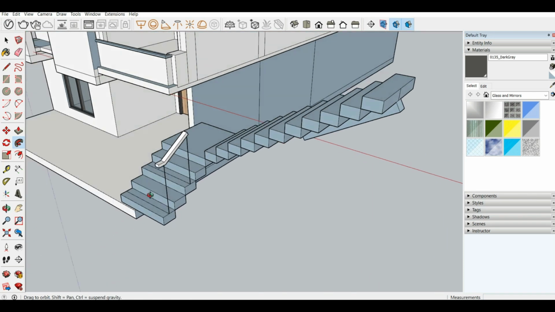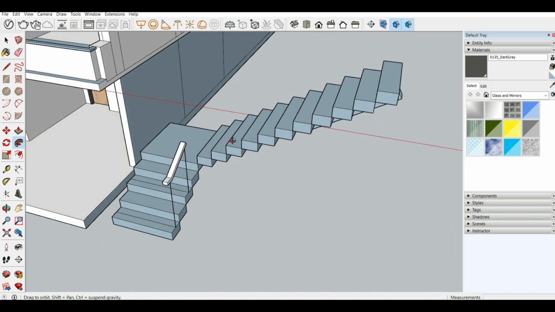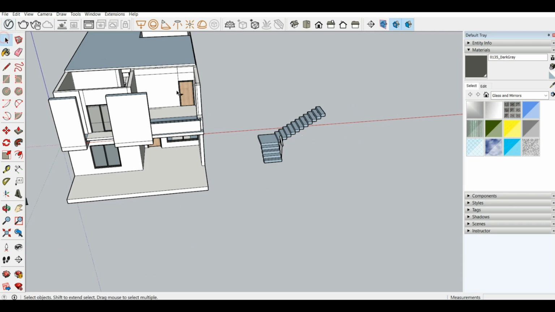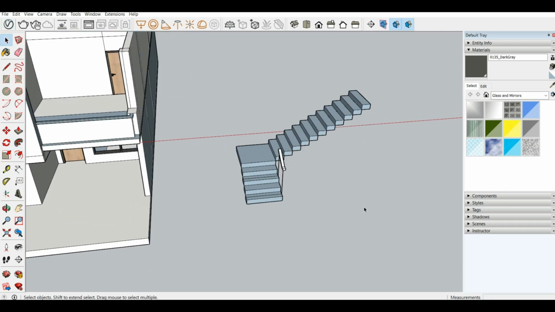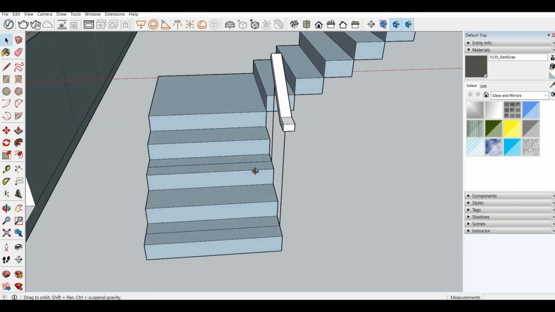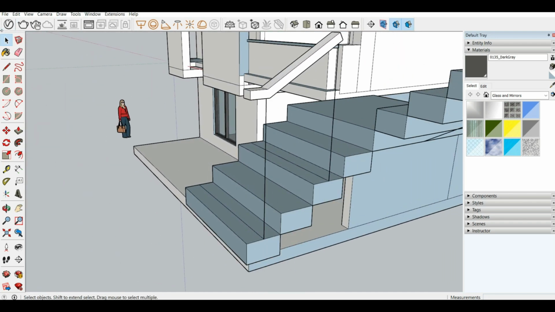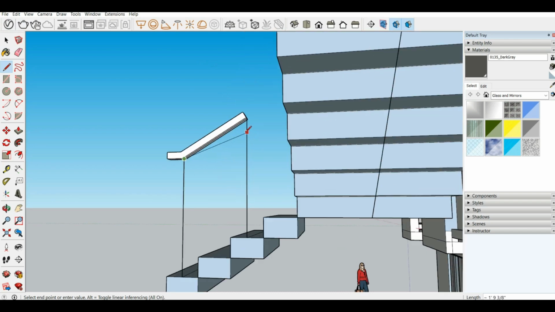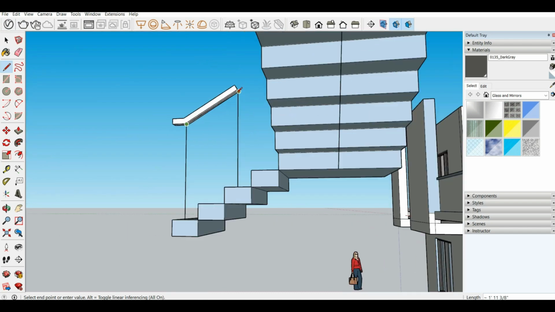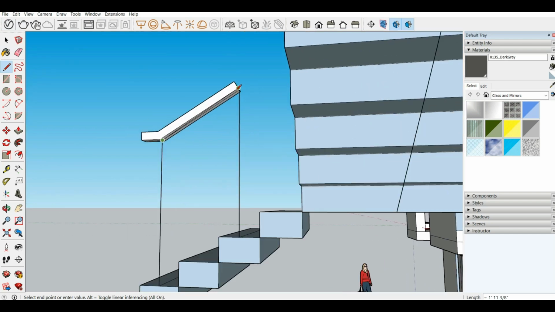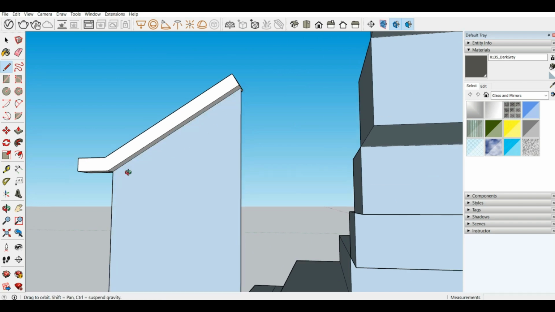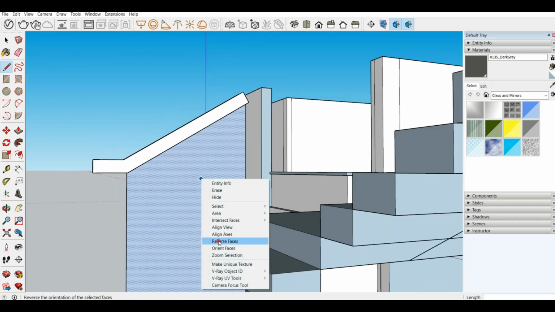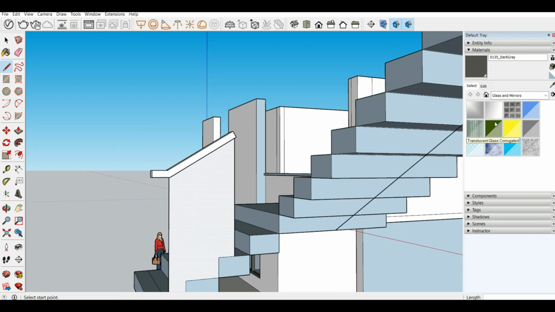So practice that again. Now we'll also talk about the glass railing. Initially what we did was erase the fill of the geometry here. So we'll have to create it again. Here we go. So we'll get the fill again. Now we'll reverse the faces, and now I'll go to the materials box and give a glass texture to it.